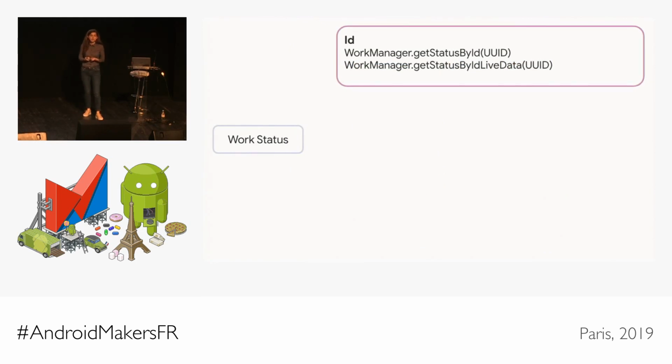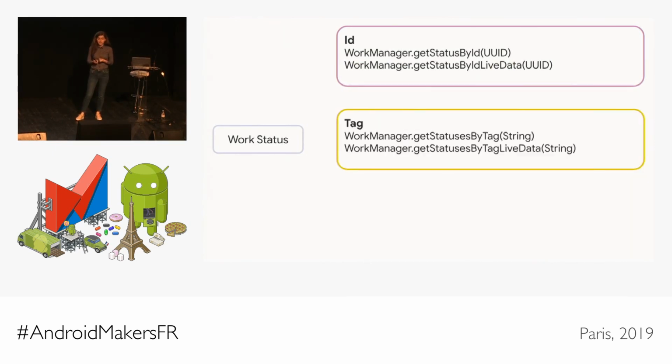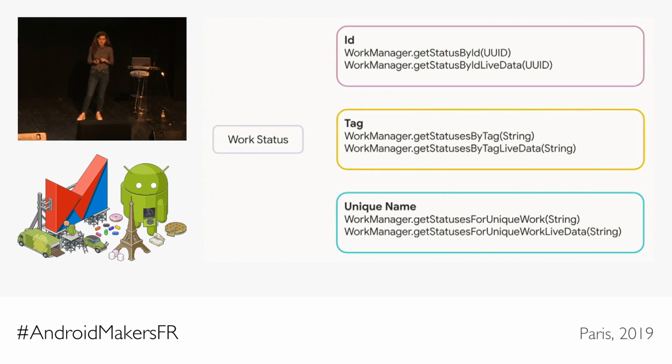If we want to get the status of a task using the unique ID, we have getWorkInfoById or getWorkInfoByIdLiveData. If we want by tag, we have getWorkInfosByTag and getWorkInfosByTagLiveData, and the same idea for unique name.